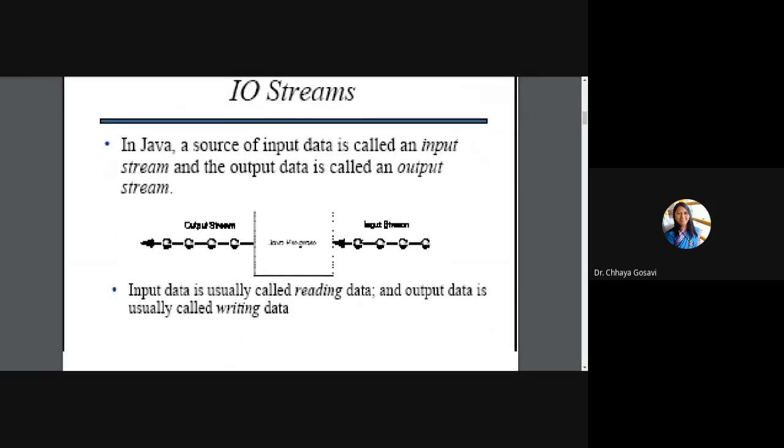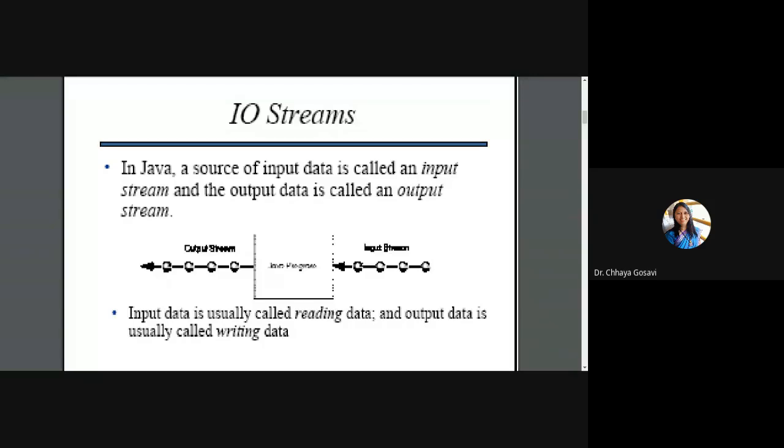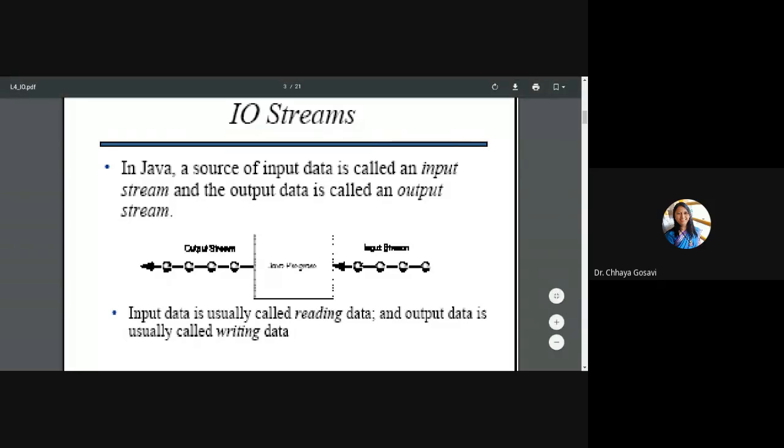In Java, there is a term called stream. Stream means flow of characters. When we read data, it is called an input stream, and when we write data, it is called an output stream. So this is a program. I think it is blurred or not visible.